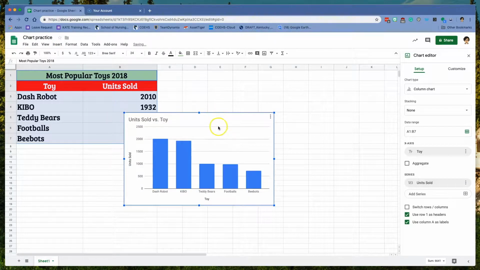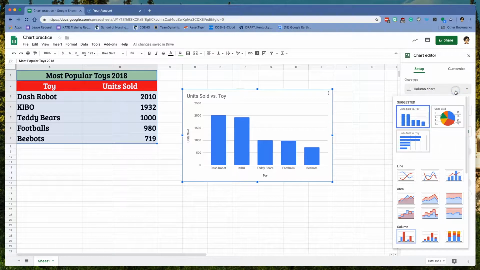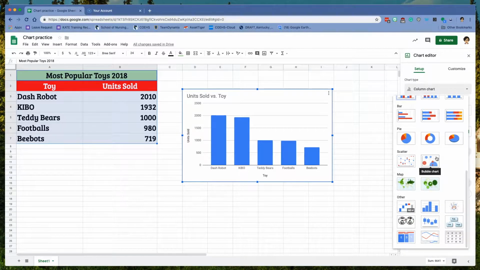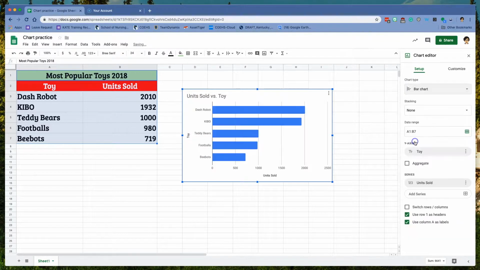It is going to pop up the chart, the basic chart that it's going to create for us. And over here I've got the chart editor. So you'll notice that I have different chart types, and it suggests a few up here, but then there are lots of other options down here depending on the type of data you have and what it is you're looking to show. So, if we wanted to change one, we would just pick the one that we want and it will bring it up for us.